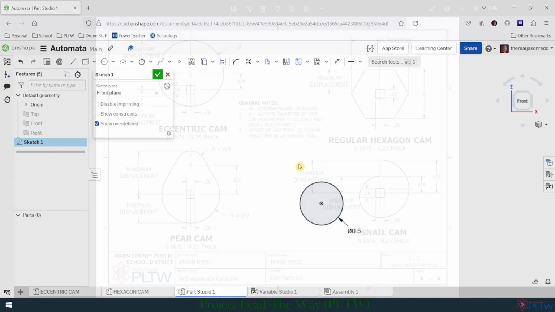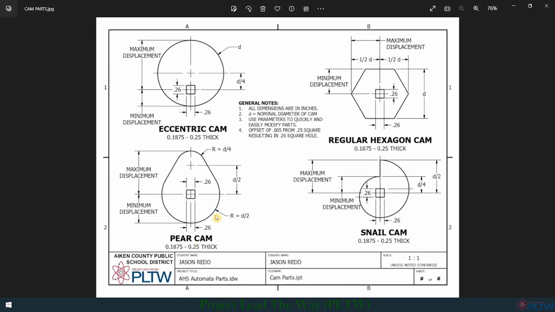So as you see here, the bottom half of this Pear cam is a radius dimension, and it is diameter divided by 2. So it's really a 1 inch diameter circle at the bottom. So it's going to be pretty small. But with all the variables, you can change your variable and make it bigger later when you start putting your automata together and you think you may need the Pear cam to be bigger. You can easily go in, change your variables, and then the Pear cam will adjust itself.